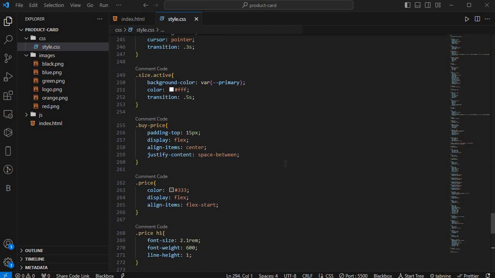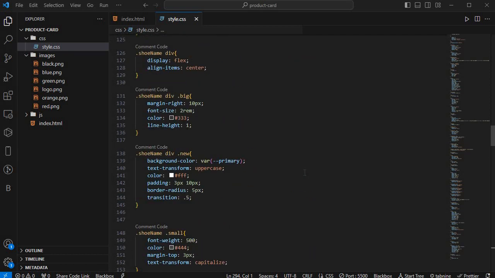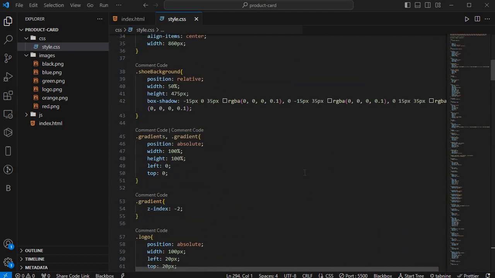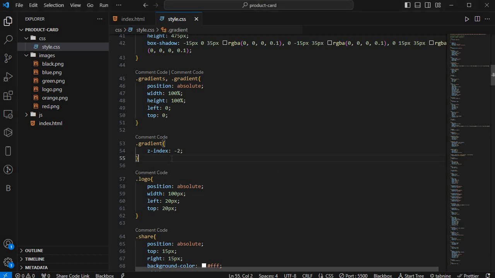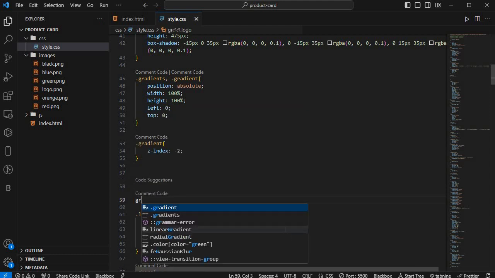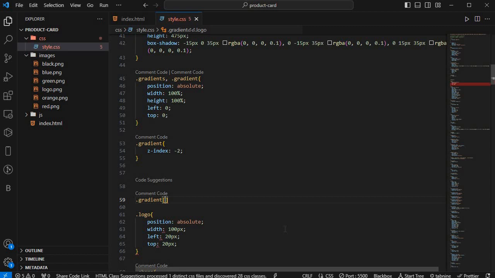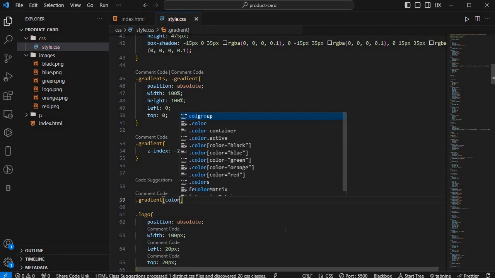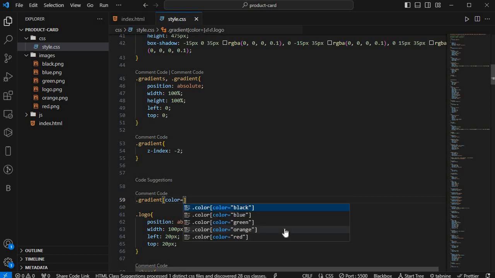Gradients. I missed something there. I was meant to give the gradient. Let me say those gradients. When the color, we gave it color also, like what we did for the select colors. The same thing we are doing here.